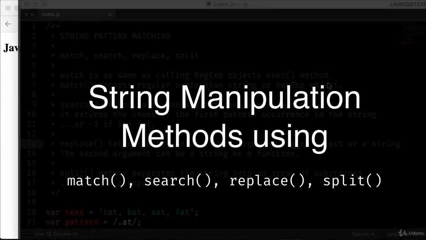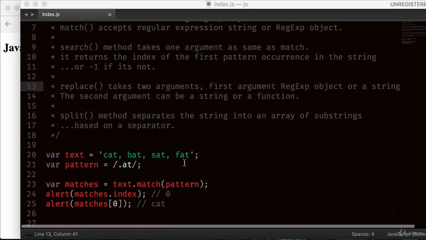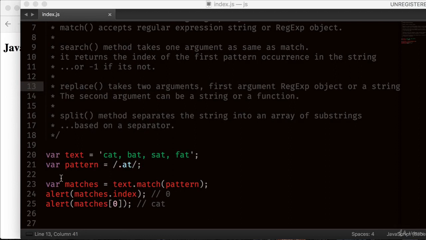Now in this video we're going to cover the string pattern matching methods. Okay, so there are match, search, replace and split. So we begin with match. What match does is it's the same as calling a regular expression object's exec method. Match accepts a regular expression string or regular expression object to find the match.